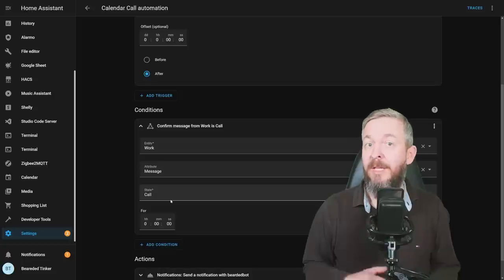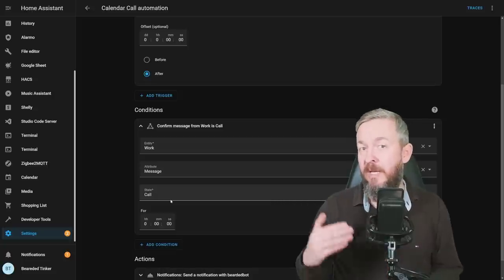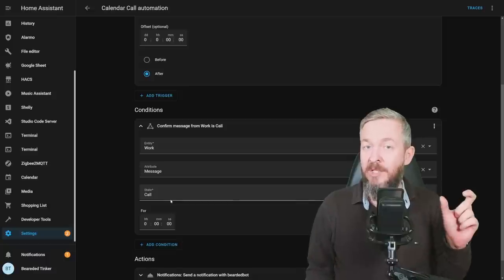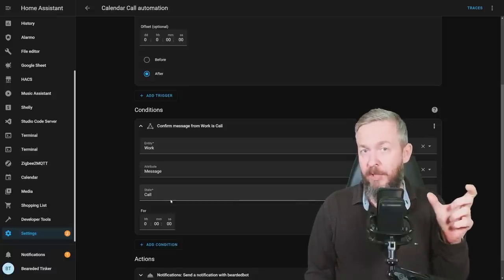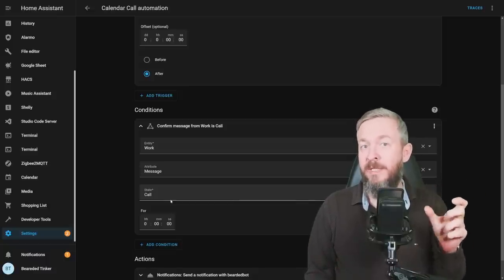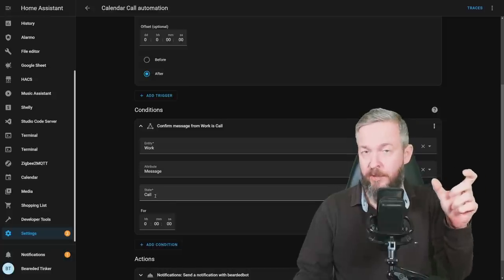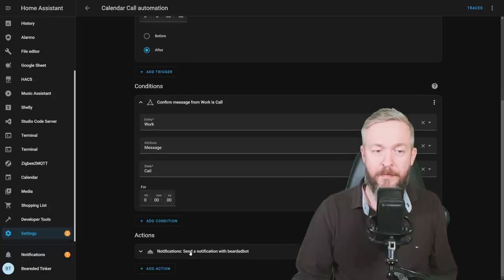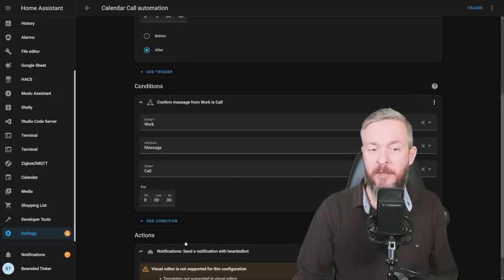That also means that in the future, each and every event that I want to receive a notification from Home Assistant for has to have call as its subject. Then when Home Assistant sees this call as a subject, or as the attribute for the message, it will trigger this automation. And of course, the last thing you can do is create some kind of action.